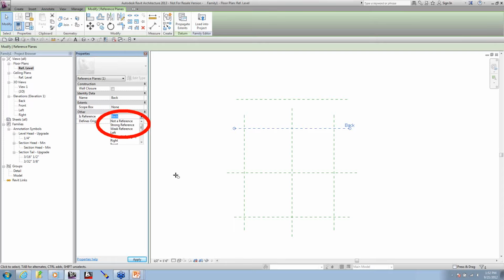A weak reference would be like inside a wall. You've got different layers, but you don't want it to hit it by default. So you have to use the tab key to select it. They're weak references. And then strong references, those are the ones that your dimensions automatically snap to when it's in the project. And then we have named references, and you saw those are the ones that are named.